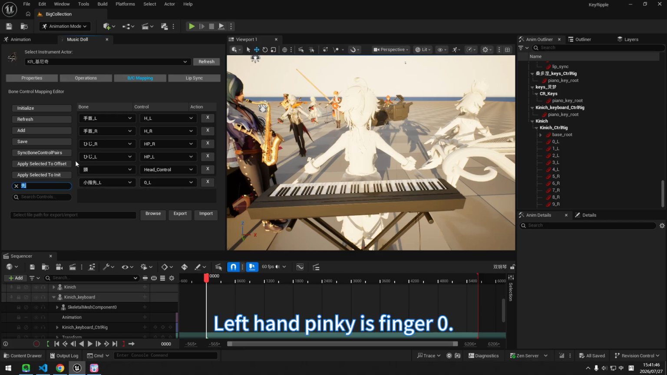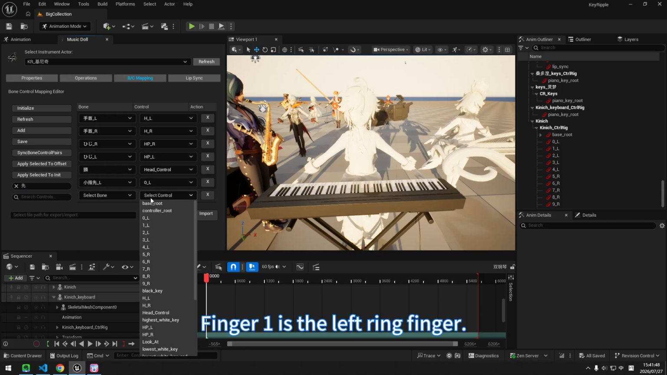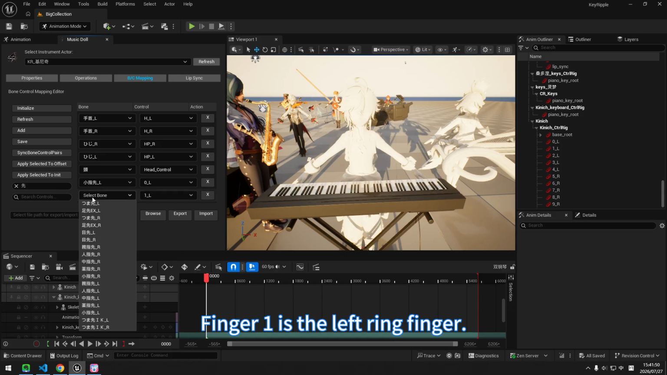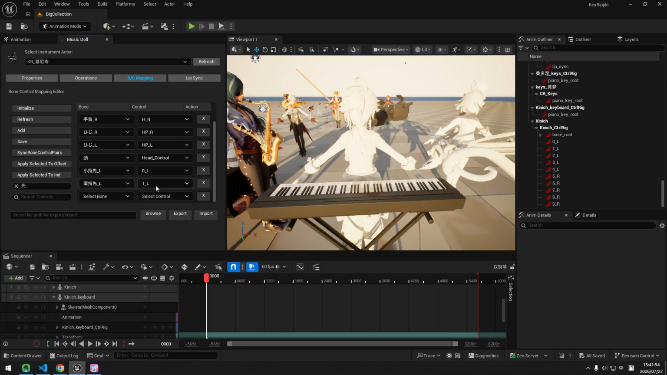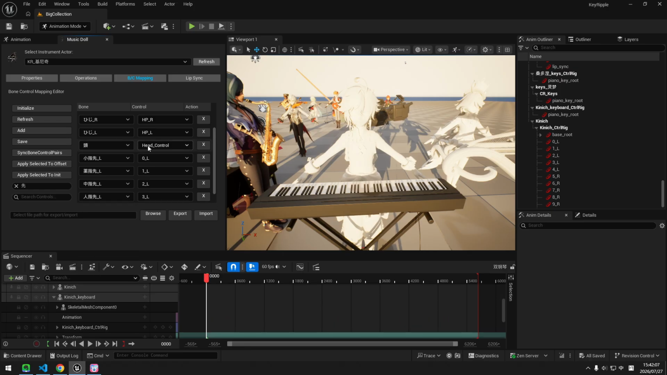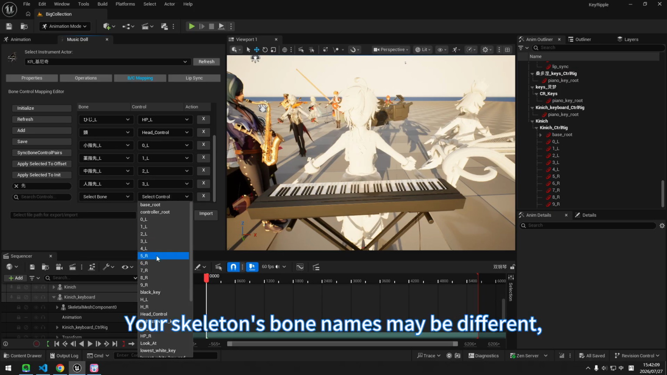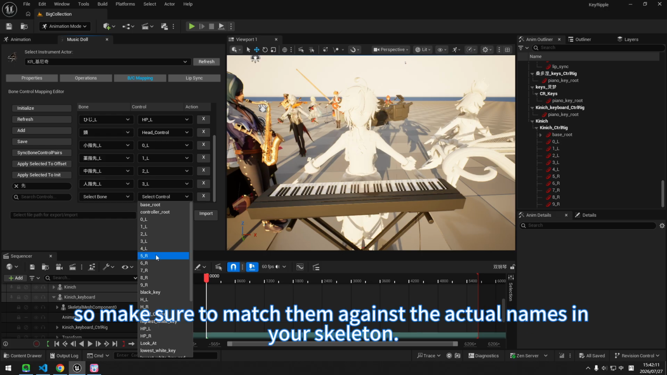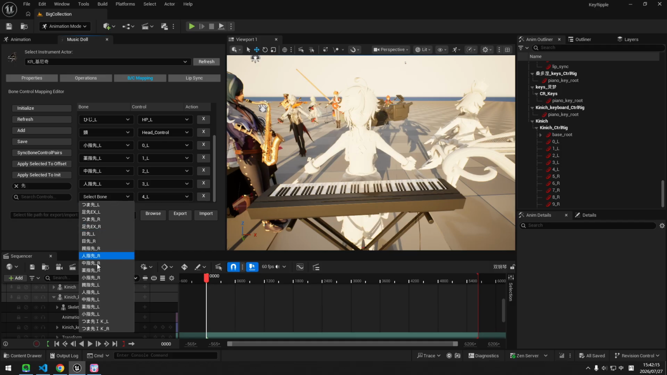Left hand pinky is finger 0. Finger 1 is the left ring finger. Finger 2 is the left middle finger. Finger 3 is the left index finger. Your skeleton's button names may be different, so make sure to match them against the actual names in your skeleton.